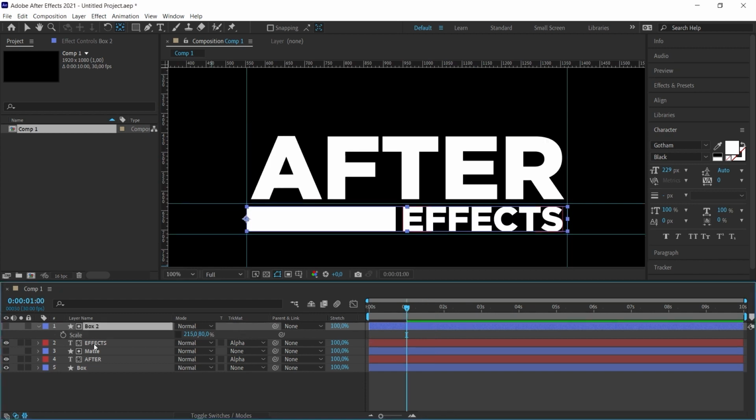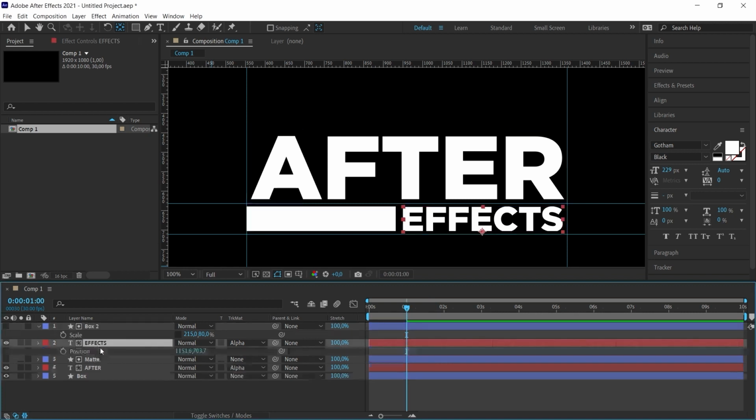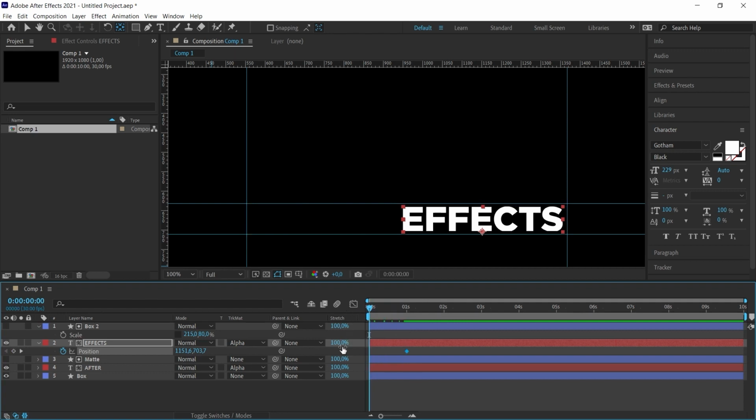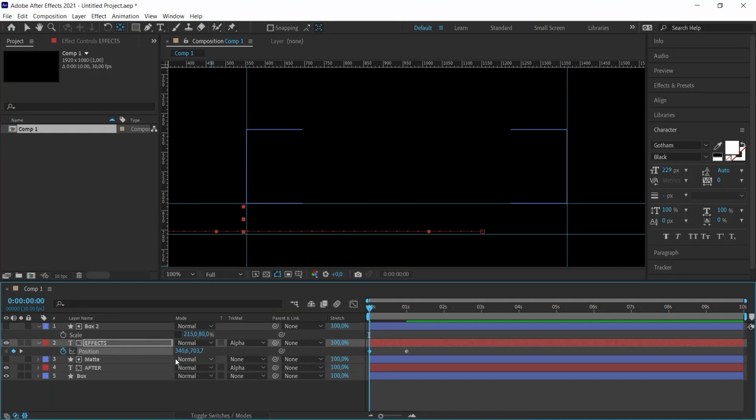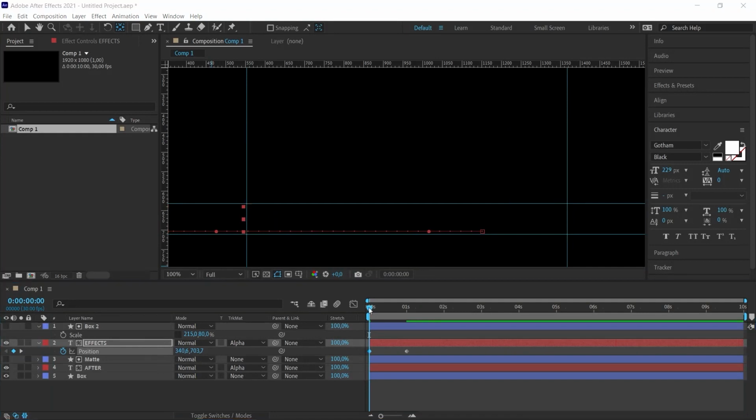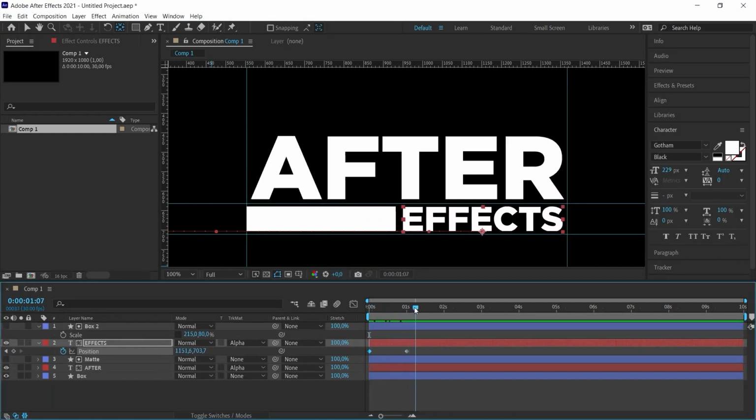Now that we have done this part, we can animate the effects text. I go to the first second, select the text, and press the letter P on the keyboard. Now I'm giving it a keyframe. Now I move the timeline and move the text to the left so that it is not visible when it goes out of this box. This way is enough. So when we look at the animation, we will see such an animation.